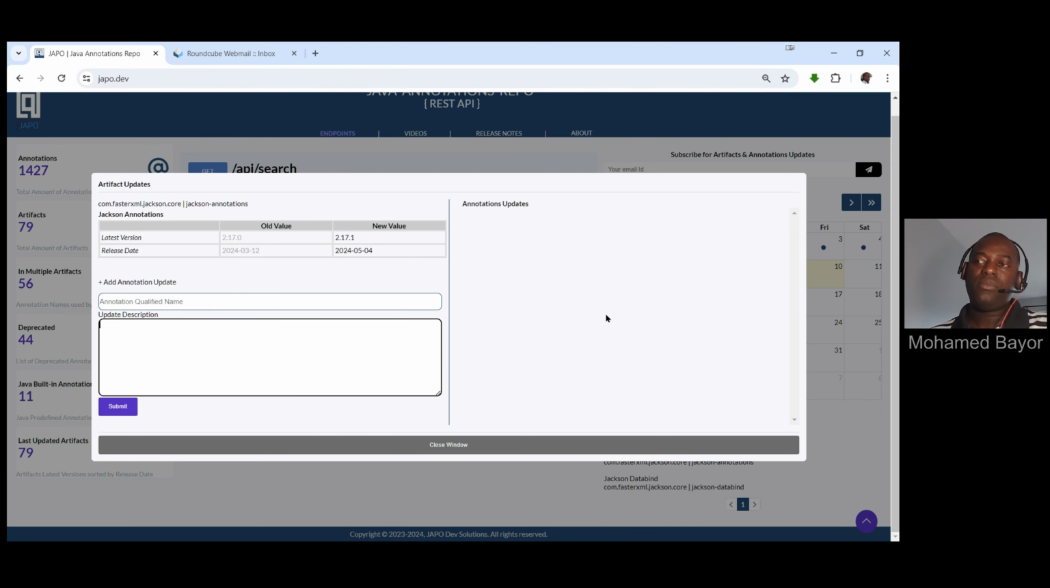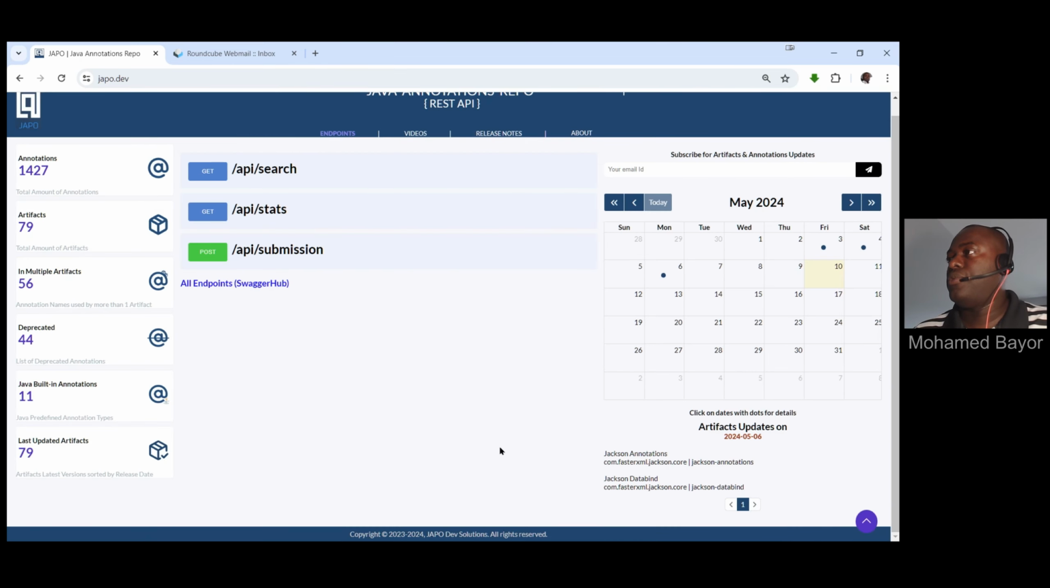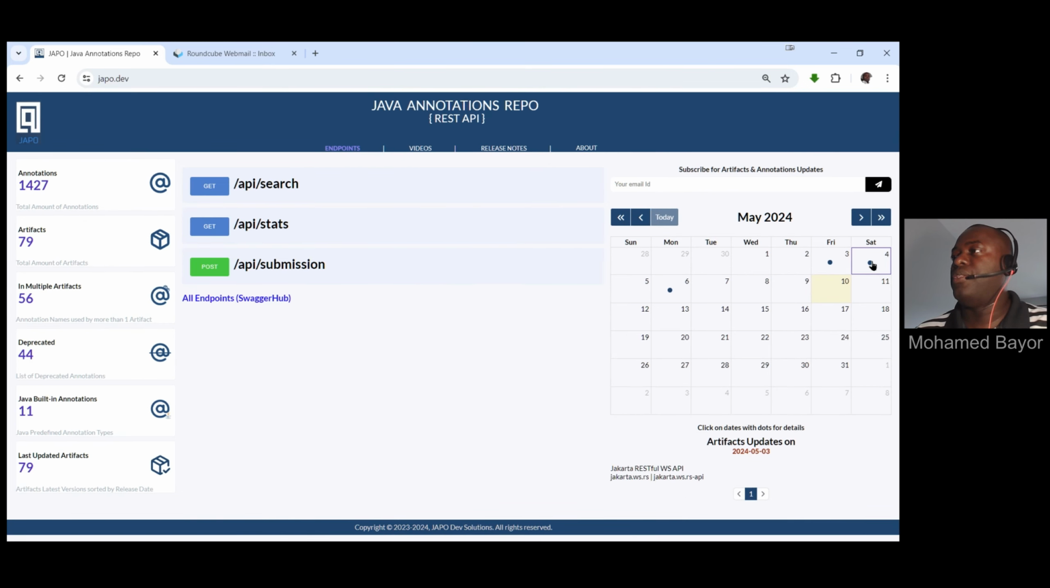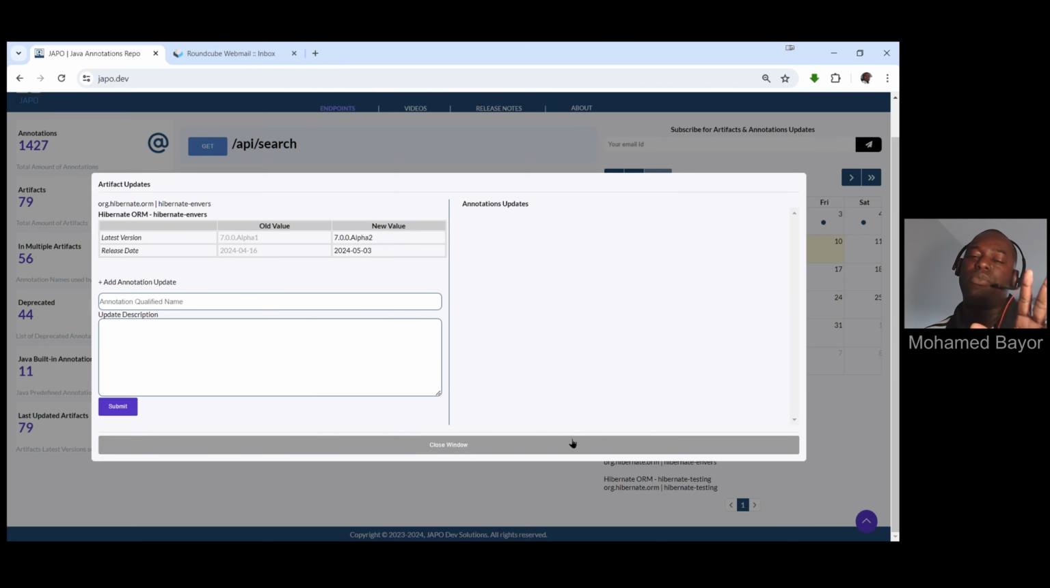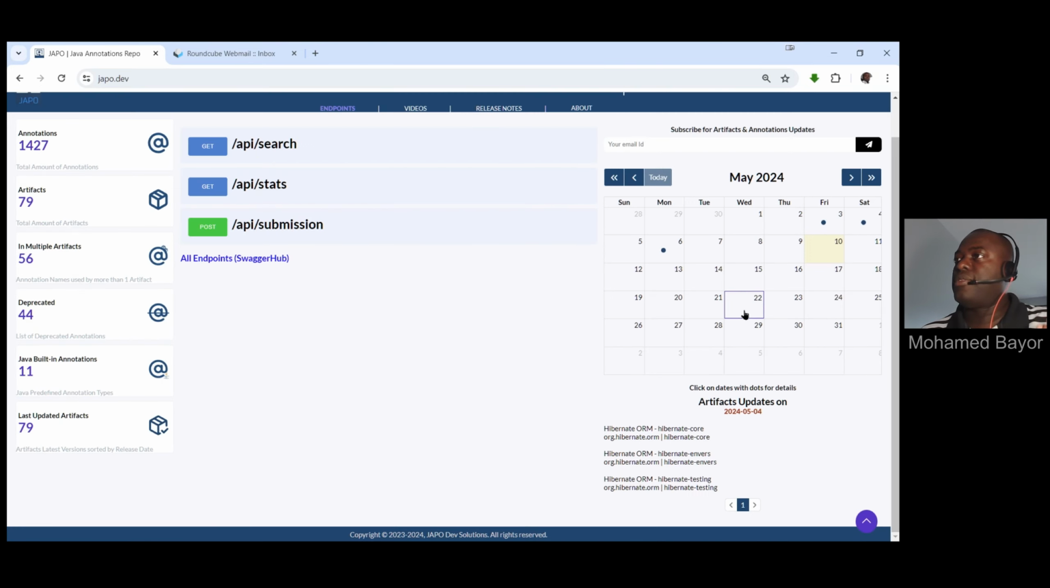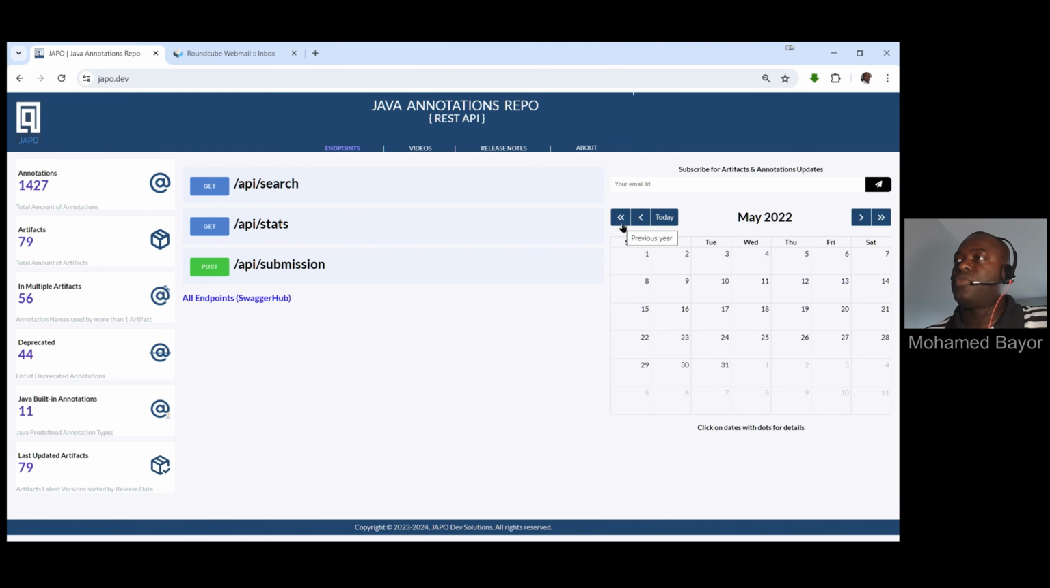Now, from this month, we have a few updates, but for none of them will you see any sort of annotations update, only the artifact update. But we took the time to go back in the past to add updates that we performed on our own library.